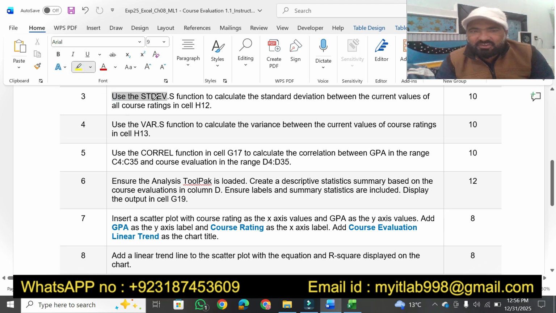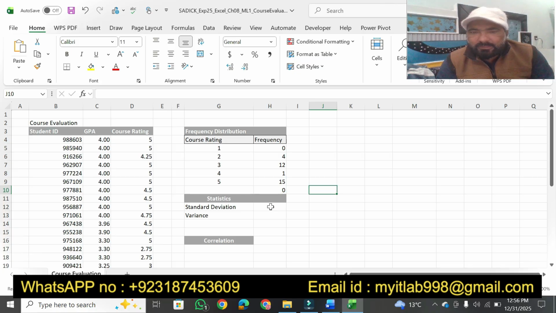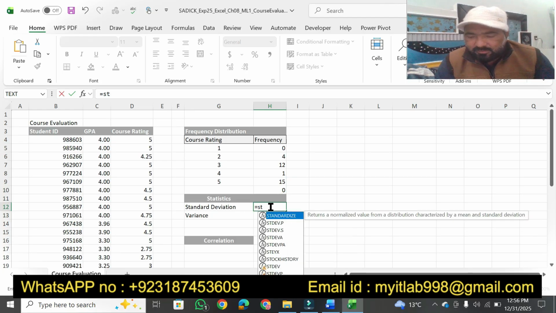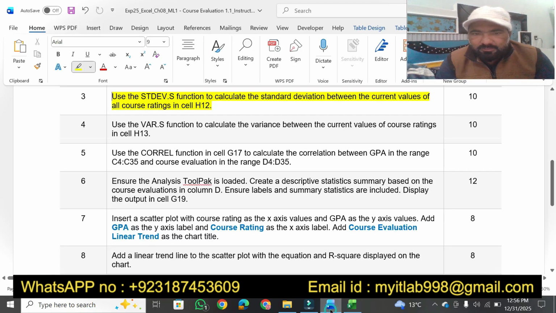Use the STDEV function to calculate standard deviation between current values of all courses operating in H12. So where is H12? There is H12. We have to use STDEV. Again, we have to avoid STDEV.S.